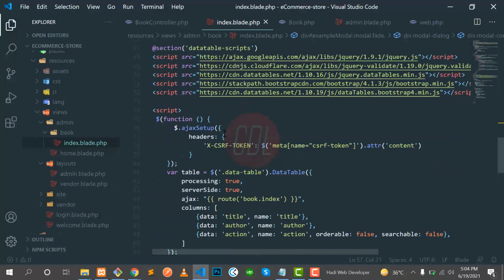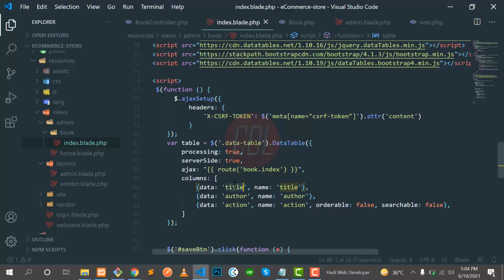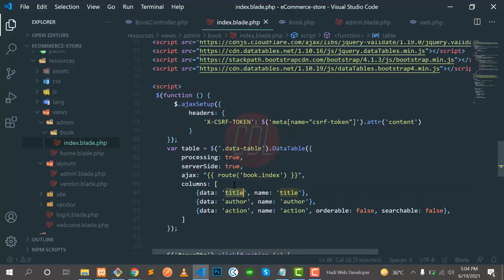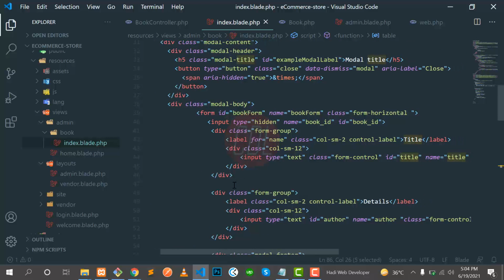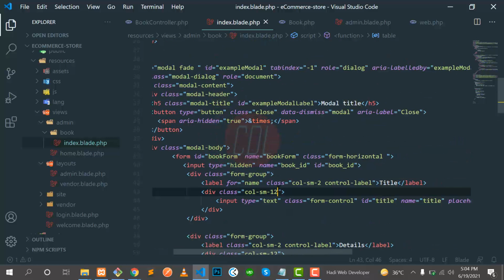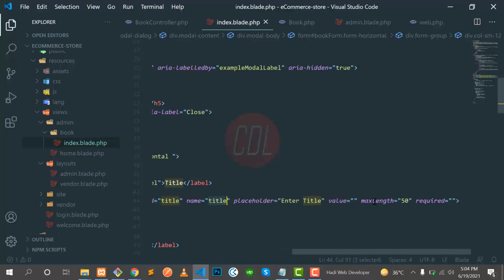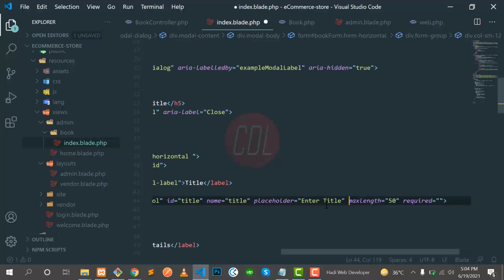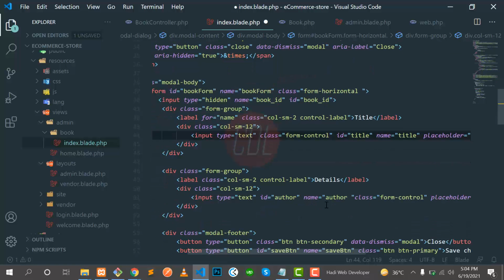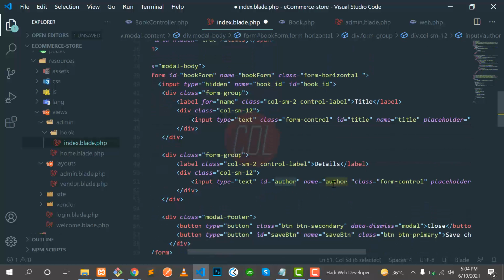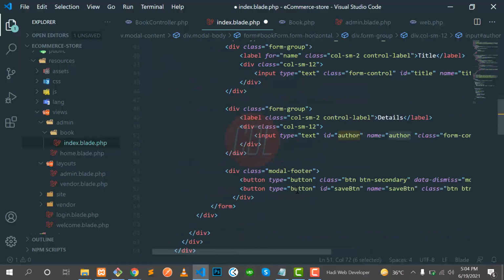Okay, let's go there. Where is the input field? Yeah, this text field, and this text field contains a title, and this is the title. Okay, we don't need to add this value there. Again, this is author and this is author also, and that's not good.